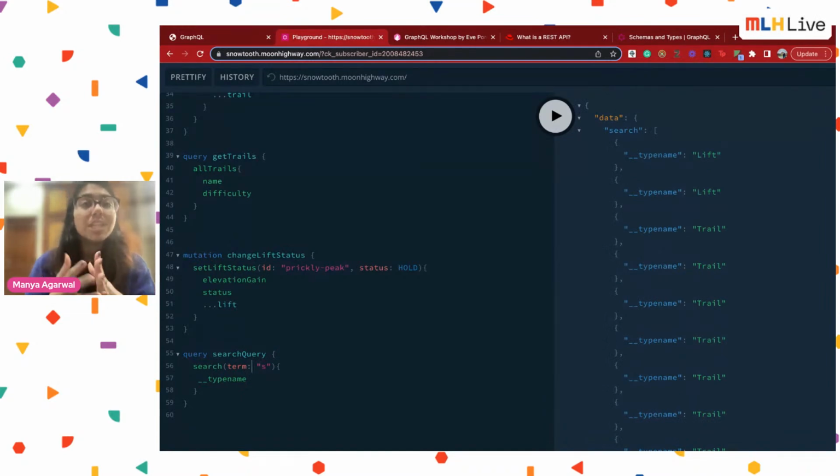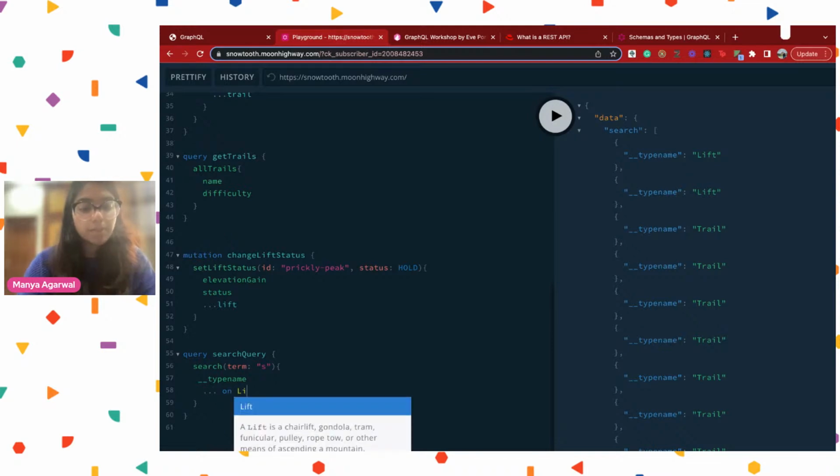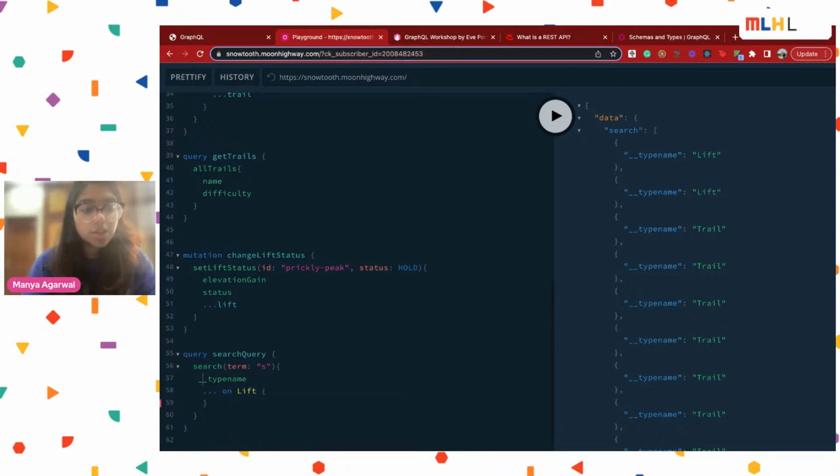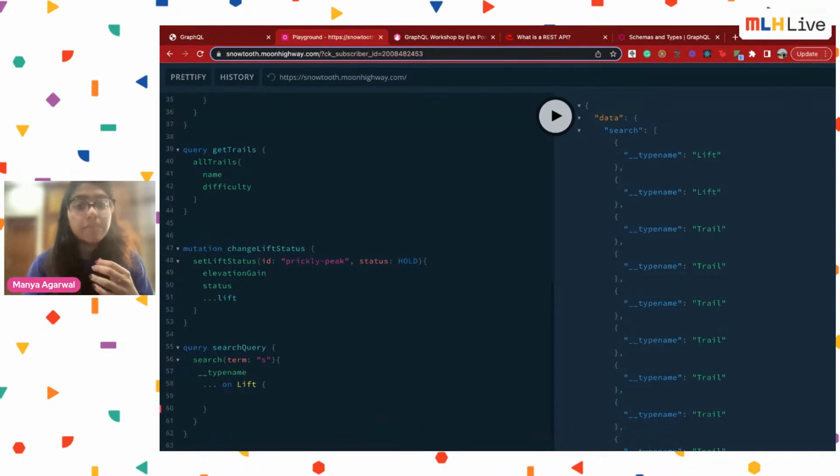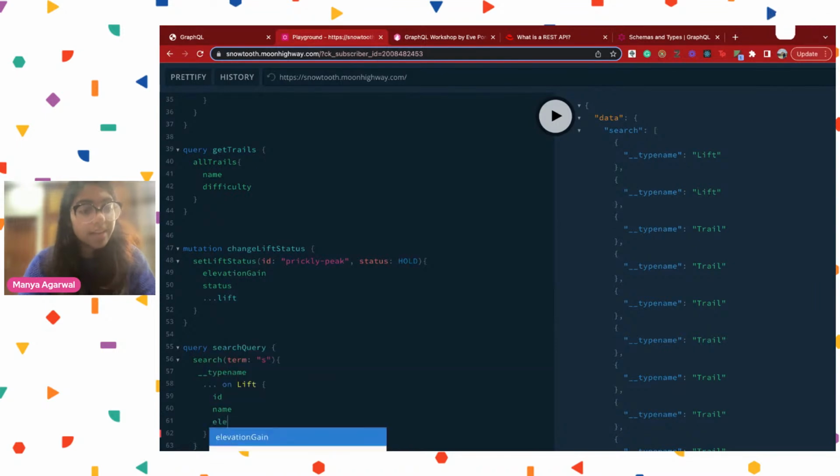But if we want to get something specific from lift or trail, even if it's a common property, like I tried to get ID, and ID is a common property in both lift and trail, we can't just directly access it. We have to create inline fragments on the two objects, which are lifts and trails. So this is what it's going to do. This fragment is only going to run on lifts, and if our result is a lift, it's going to give me the ID and the name and the elevation gain.